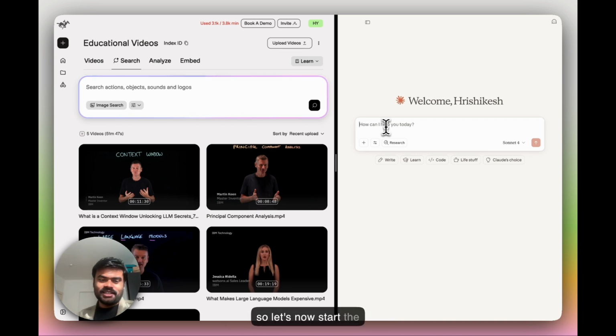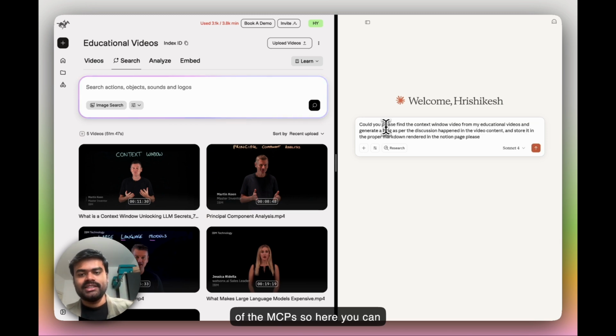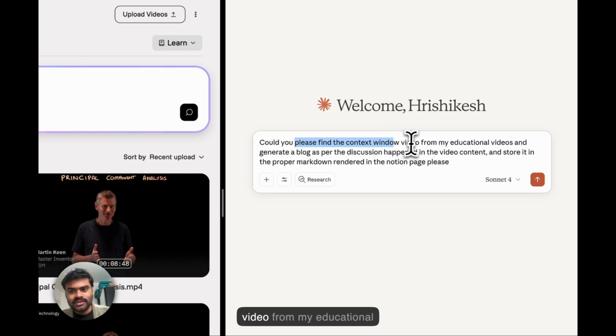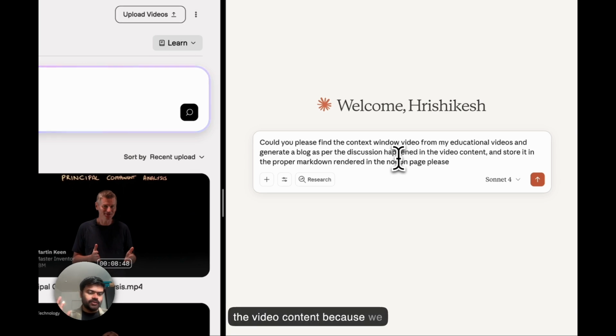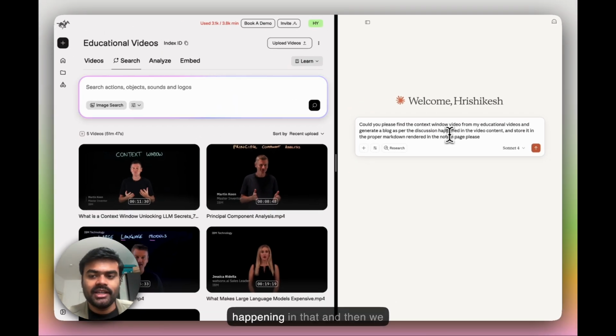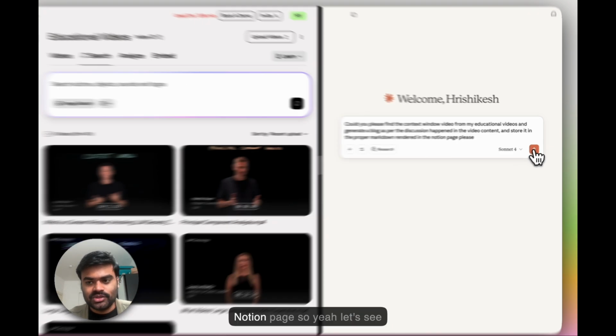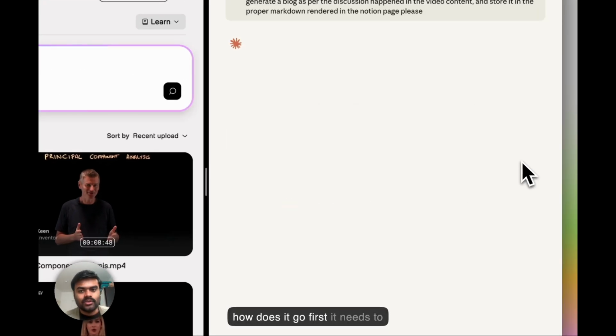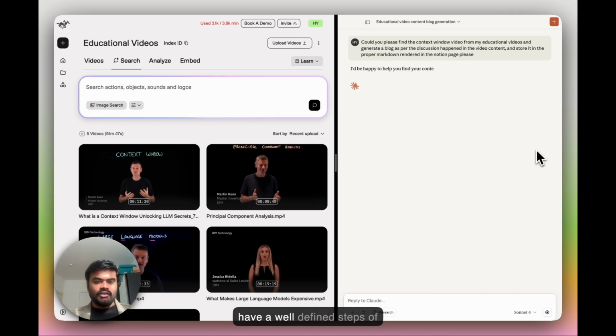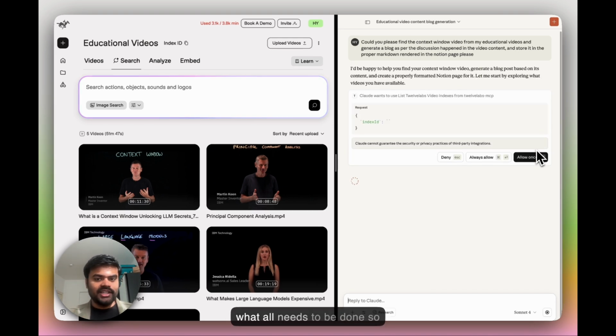So let's now start the experimentation as we have both of the MCPs. Here you can see the prompt is: could you please find the context window video from my educational videos and generate a blog as per the discussion in the video content, because we need a specific analysis, and then we need to store it in proper markdown rendered in the Notion page. So yeah, let's see how it goes. First it needs to have well-defined steps of what needs to be done.